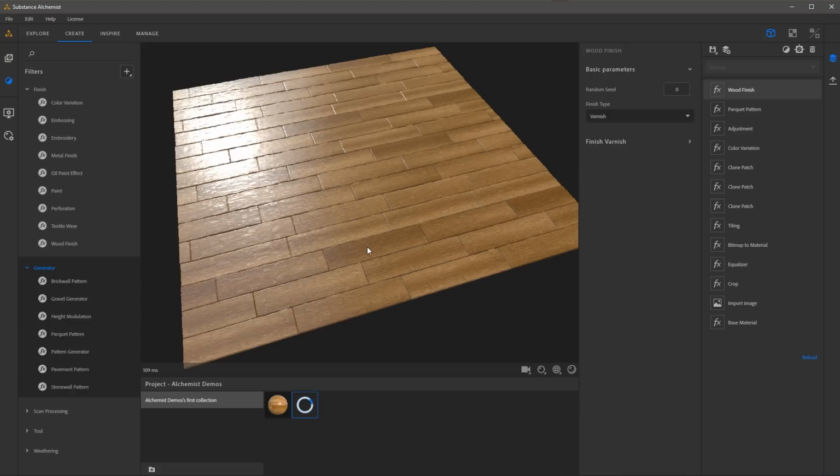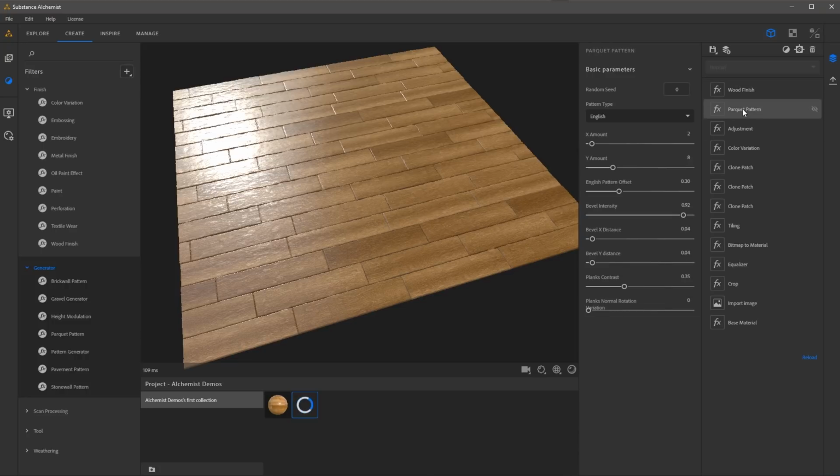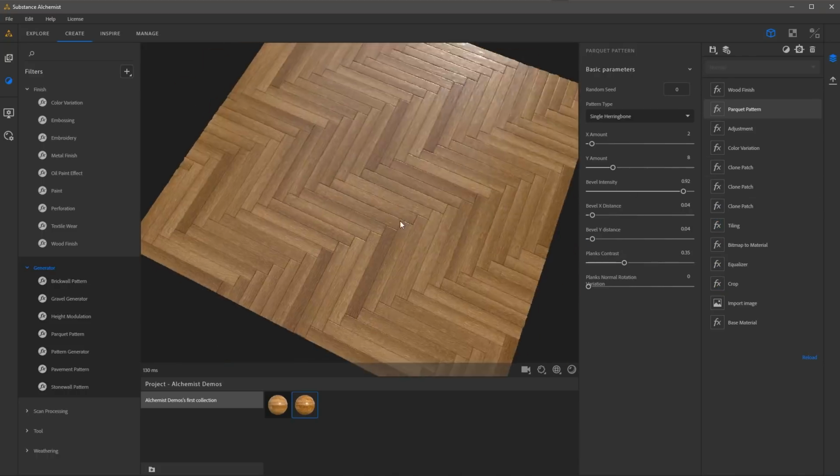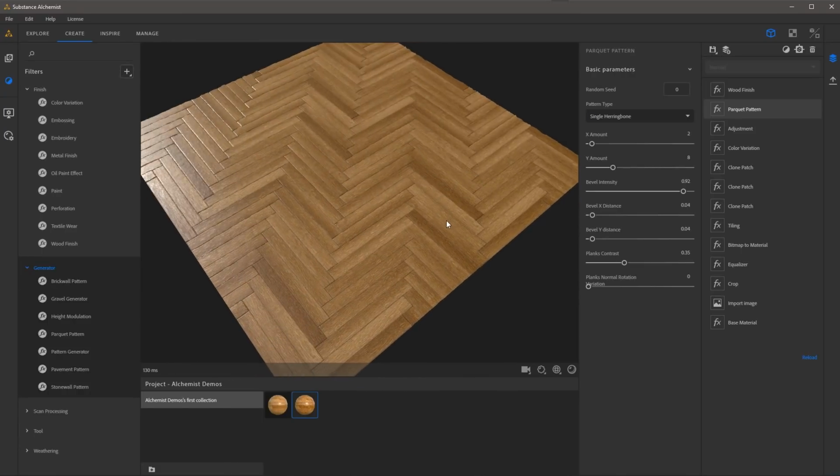Now, if I want to, I can start to make changes to this. Let's say I want to make a variation. Let's jump back over here to our parquet pattern, and let's switch this to the herringbone. We're going to let this recompute my layer stack, and that'll take just a moment to recompute all these steps that we have. All right, so now that I have this, this is going to be a new variation of this.